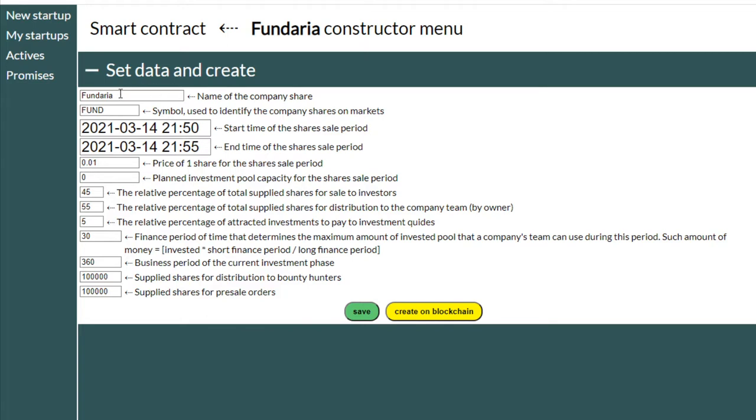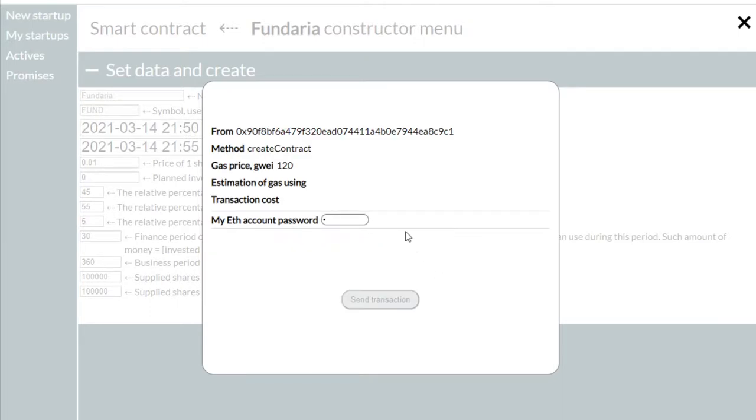At the beginning, the main variables are the name and symbol of the share. As you know, these two are the standard for ERC20. Now we have this and we can create the contract. In this window, you see all data.